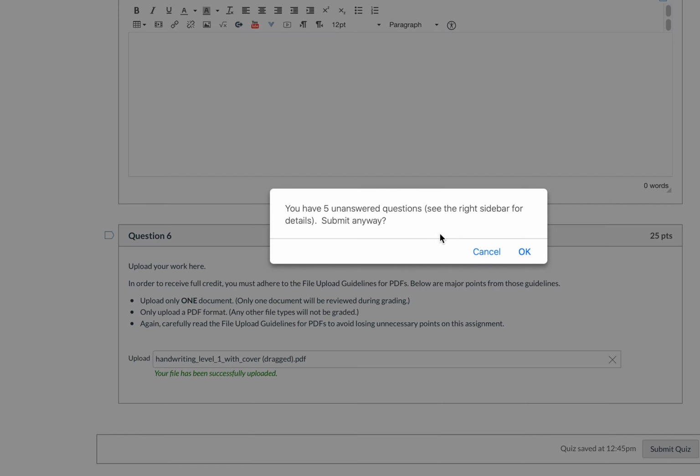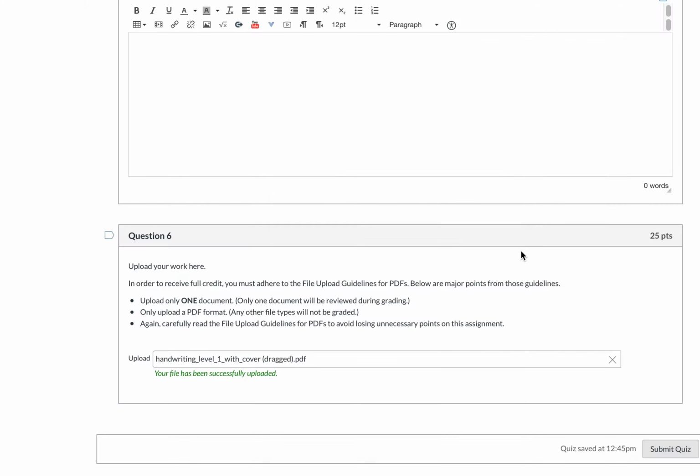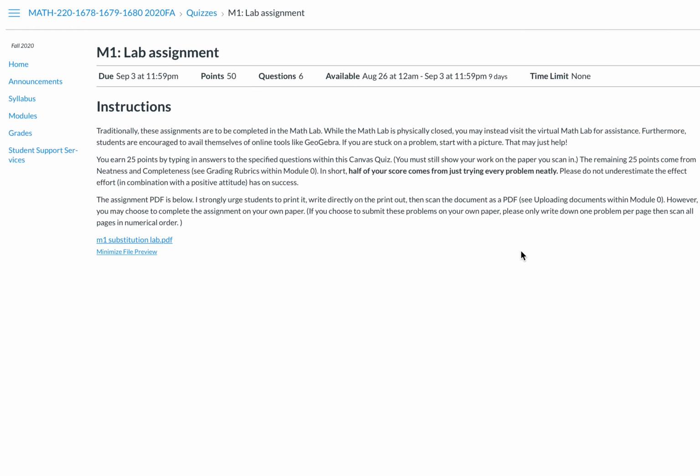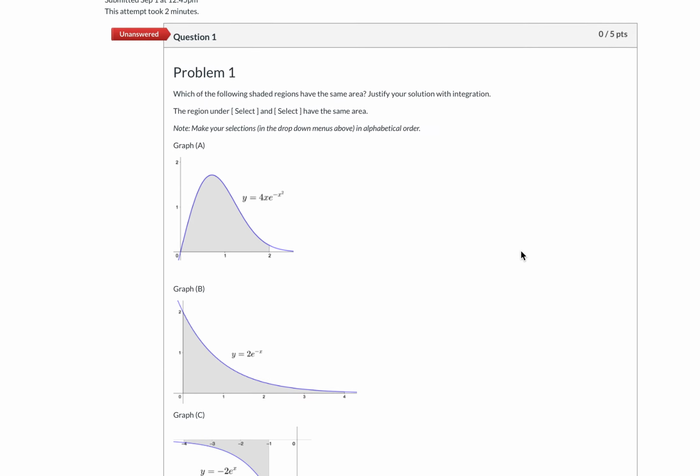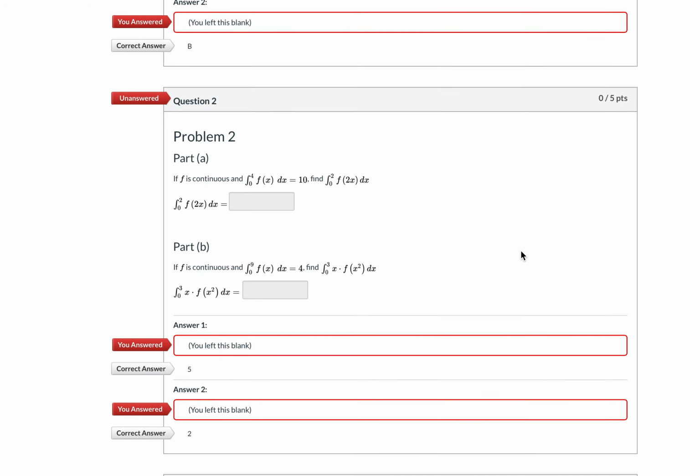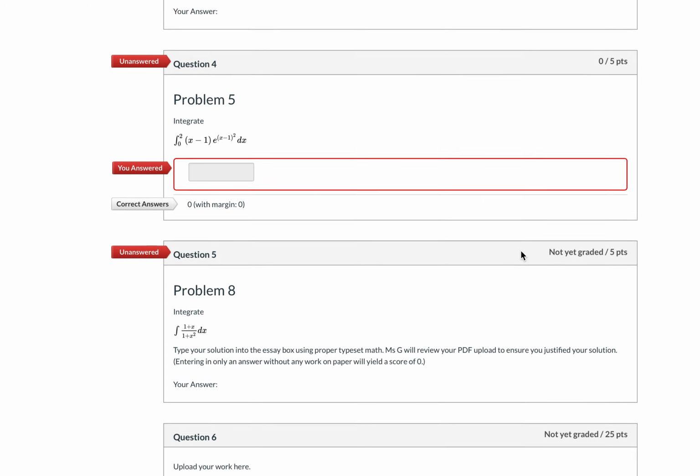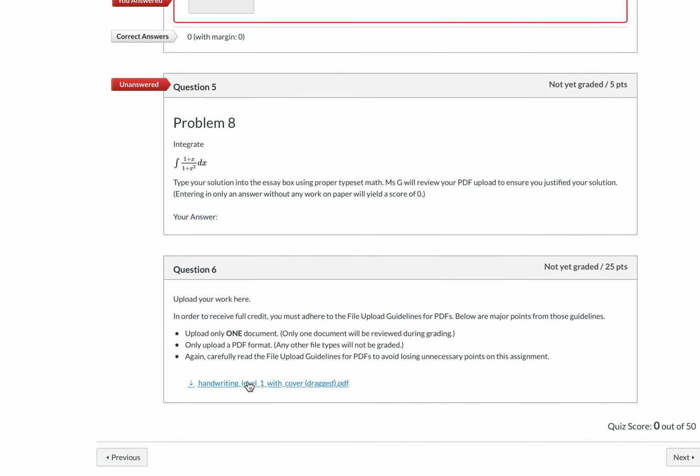And right now it's warning me that I haven't answered the questions. If you get that warning, hit cancel, because you will not get another opportunity to submit the quiz. It will automatically grade the problems that I submitted manually. As you can see here, I'm getting very poor marks because I didn't answer any questions. And then I can look at your submission right here.